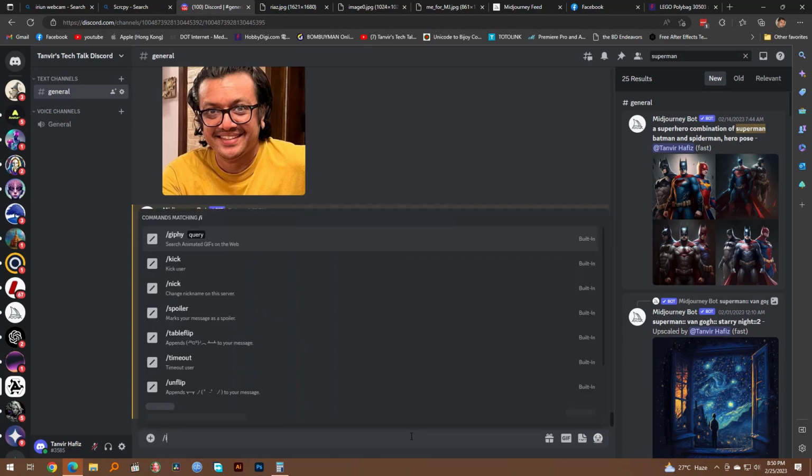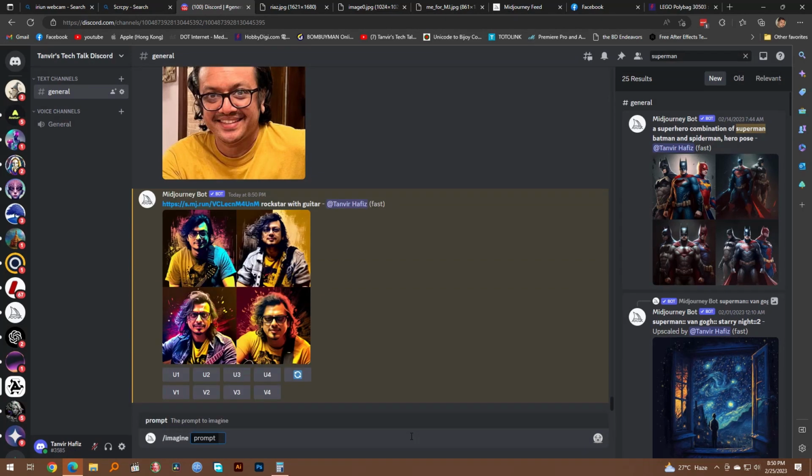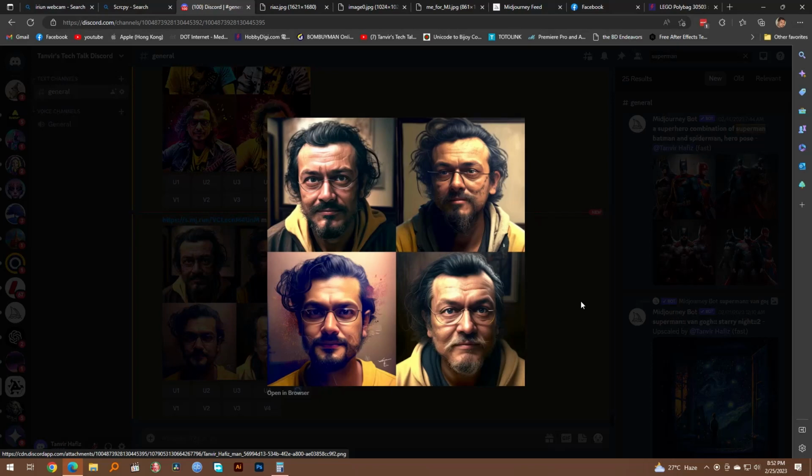So again, imagine, and this time we don't really have to use the long, complex link. We can just copy this link, paste it here, and then try another prompt. Okay, let's just try man. These are the four outputs by MJ, and you can see that it's a different character, a different person. At least three of them look like the same person, but it is nothing like my friend.